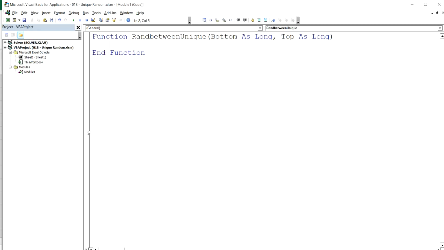Now one thing that we need to keep in mind is, first of all, we would be adding all the numbers starting from bottom to top in a collection. So let's define them. Col As New Collection, and For i = bottom To top.